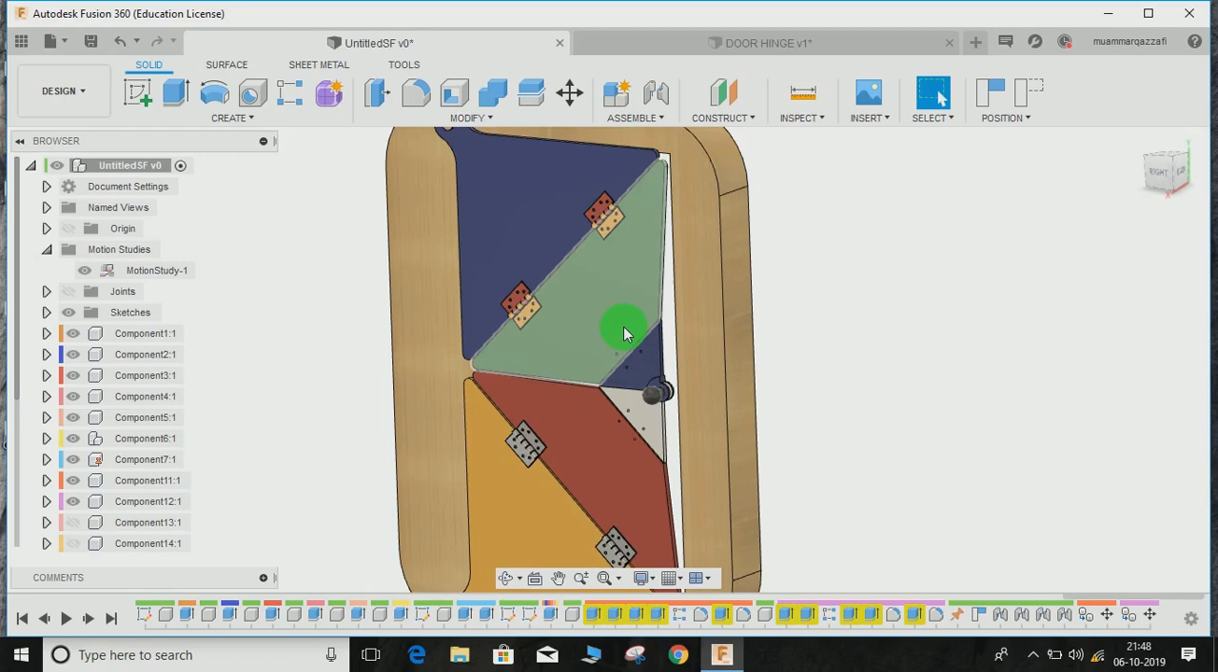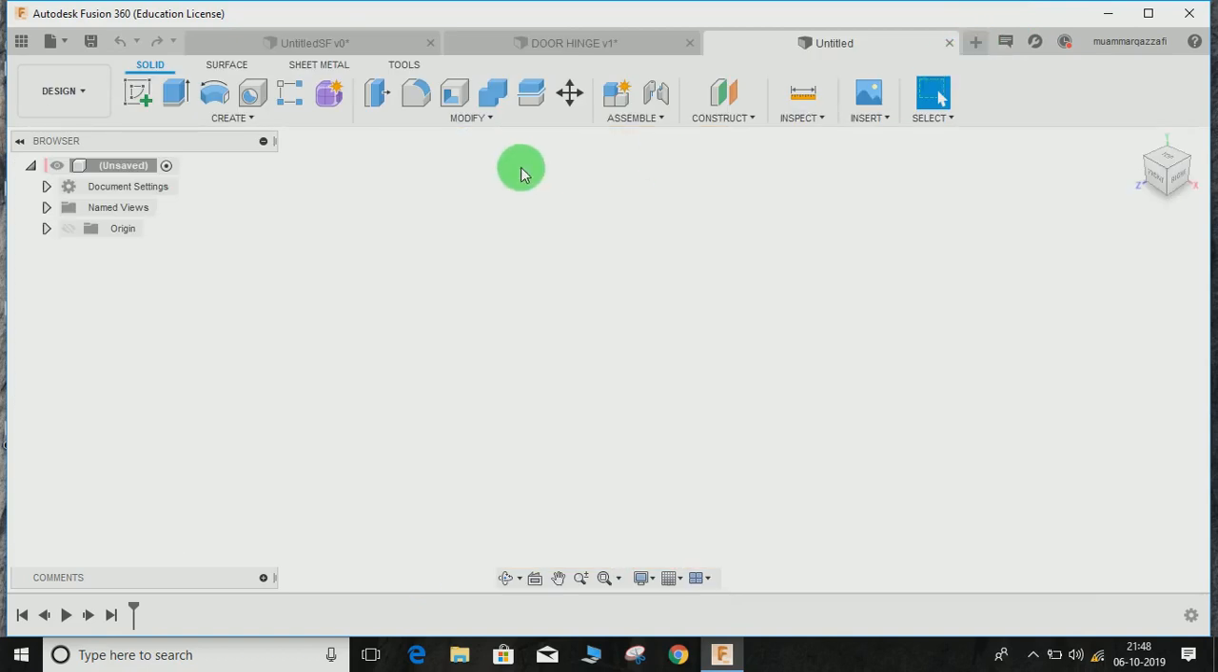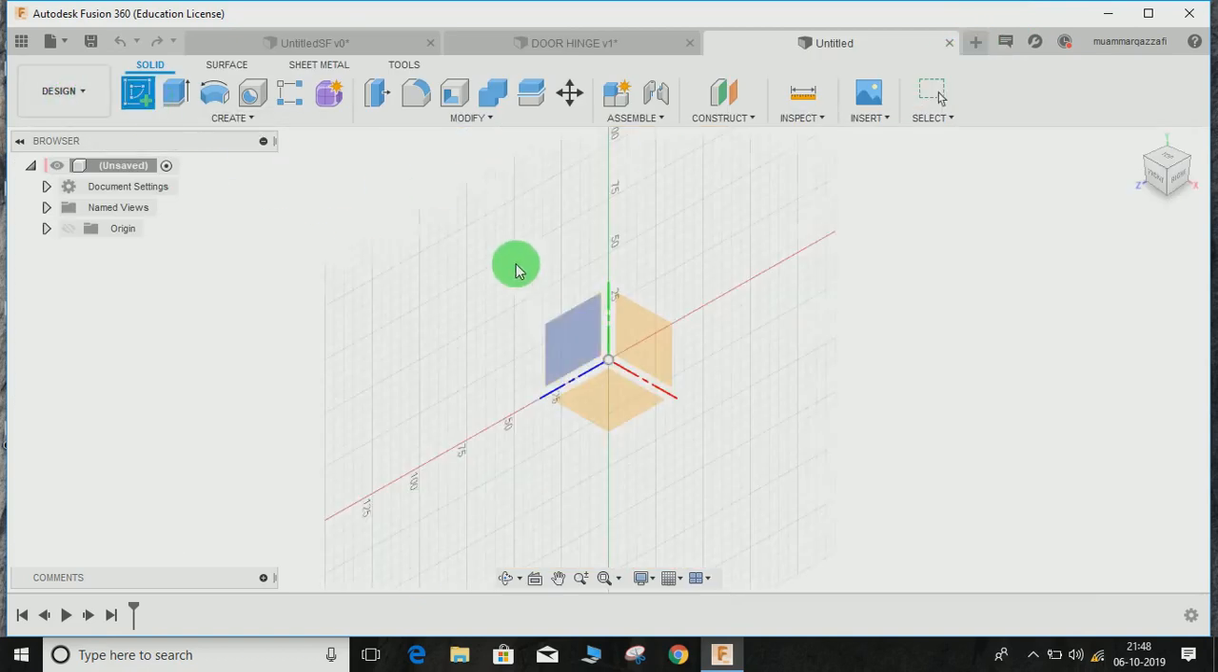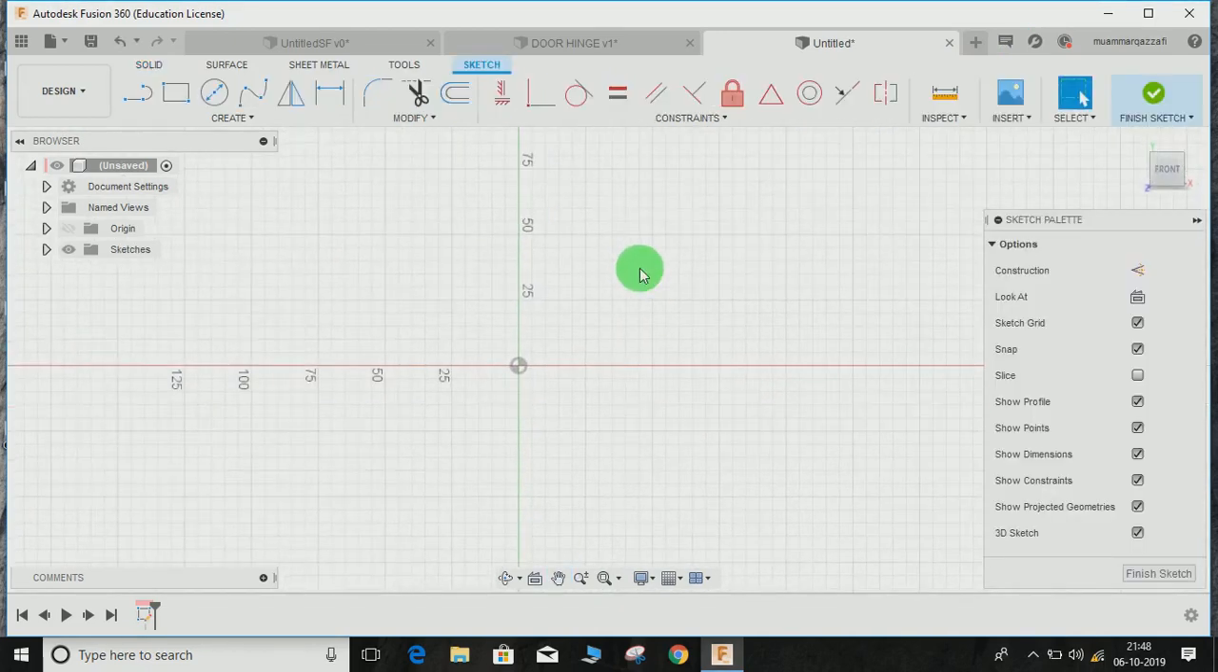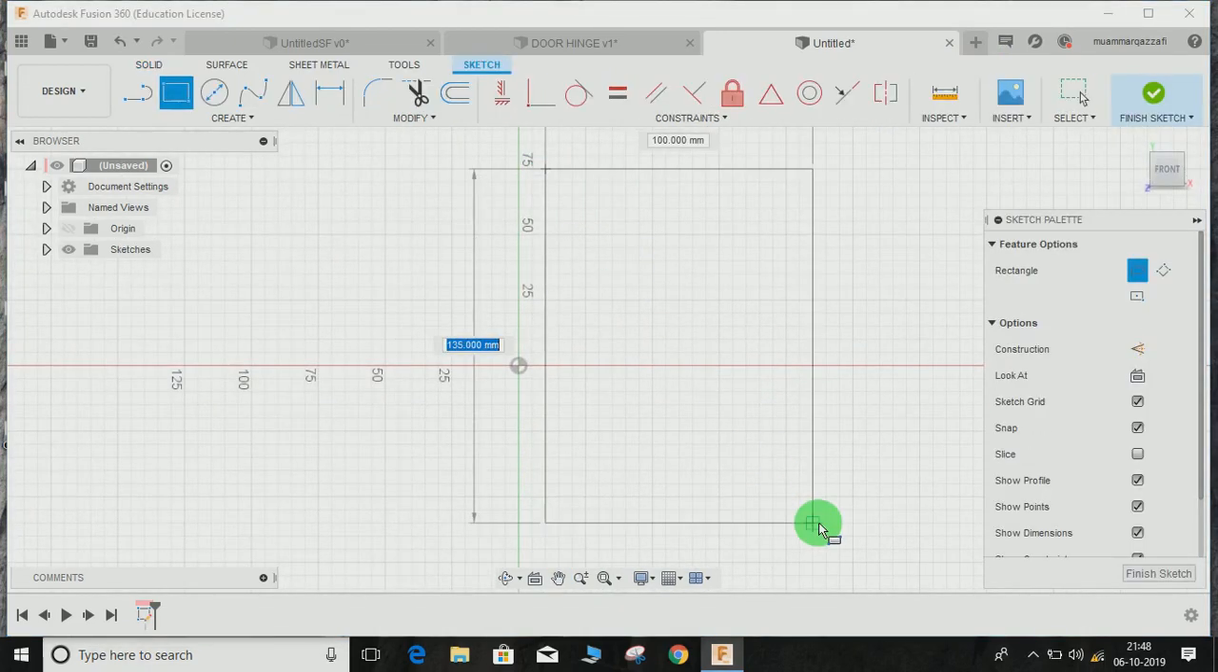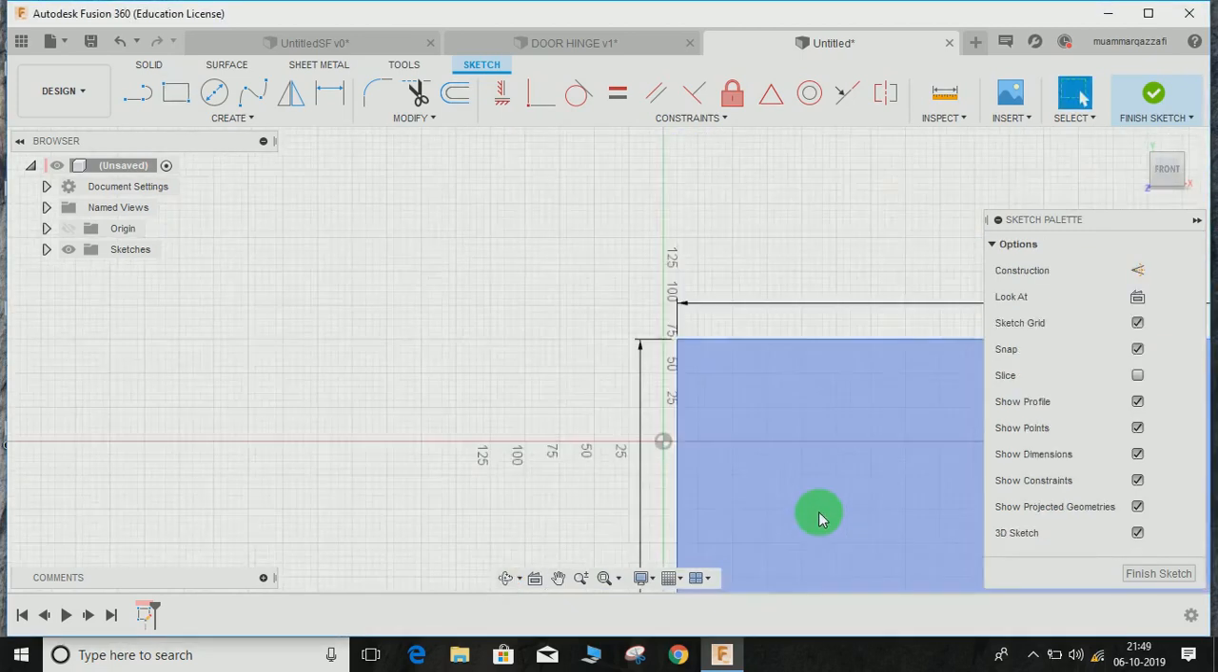So let's get started. Switch to a new workspace, go to create sketch, select the front plane, now press R, the shortcut for rectangle, and draw a rectangle of height 2000 plus 2000. Press tab to switch to another dimension, and the width will be 1000, just the half. Basically I'm approximately following the Australian standard of door.